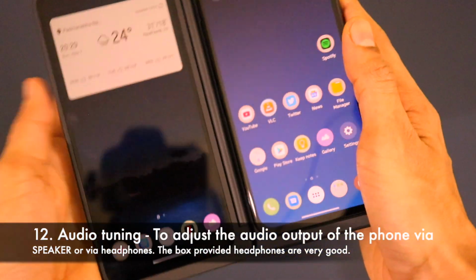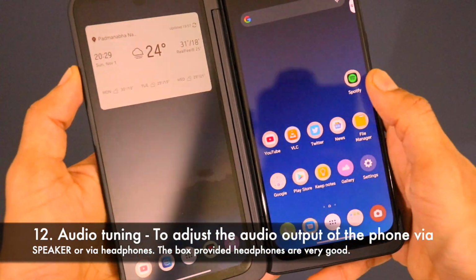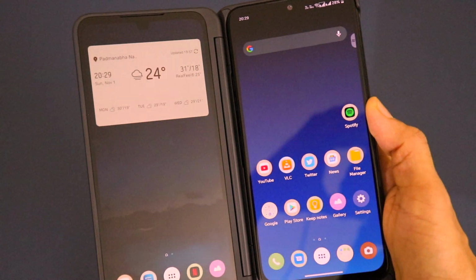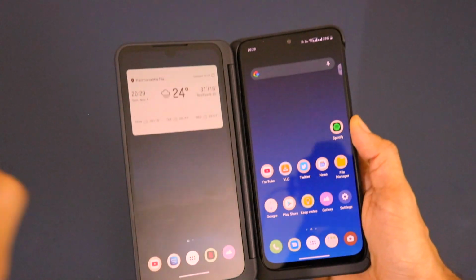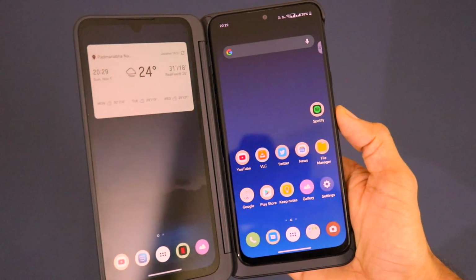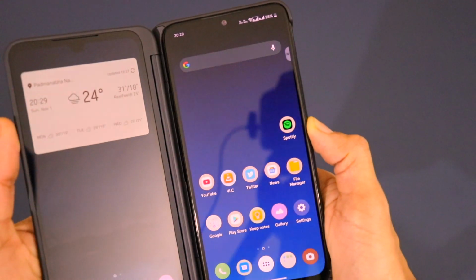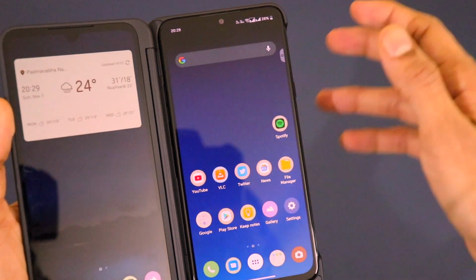The 12th important thing that you can do on your LG G8X ThinQ is about the audio settings that are available on this device. This device comes with dual stereo speakers. One thing that I've noticed in my first impressions of using this phone for 1 week is that the sound distribution is not as good as we see on other dual speaker devices.